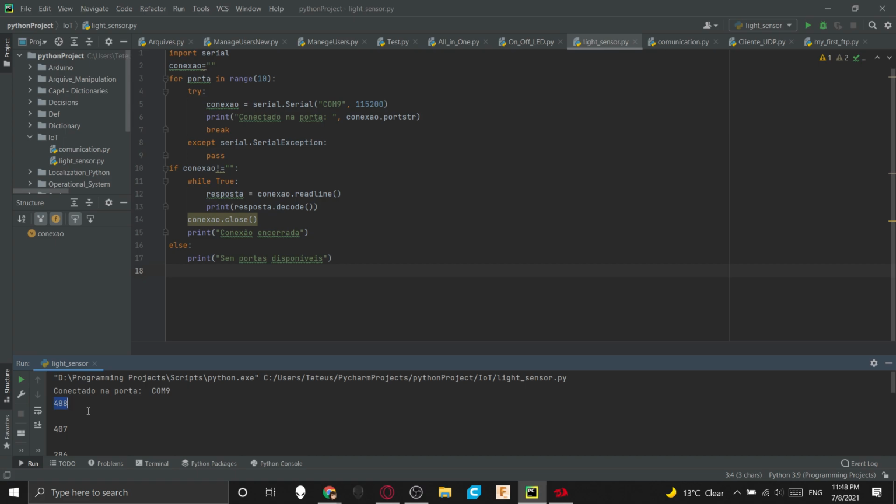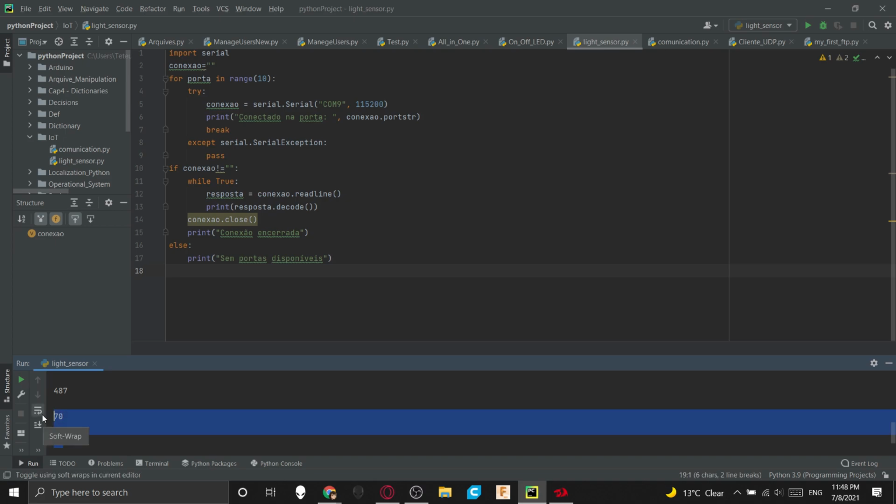Here you can see, for example, I get 488, 407, 286 for the normal reading. And here is when I block the light with my fingers, so 70 and 64. This is actually probably heat energy from my body itself.